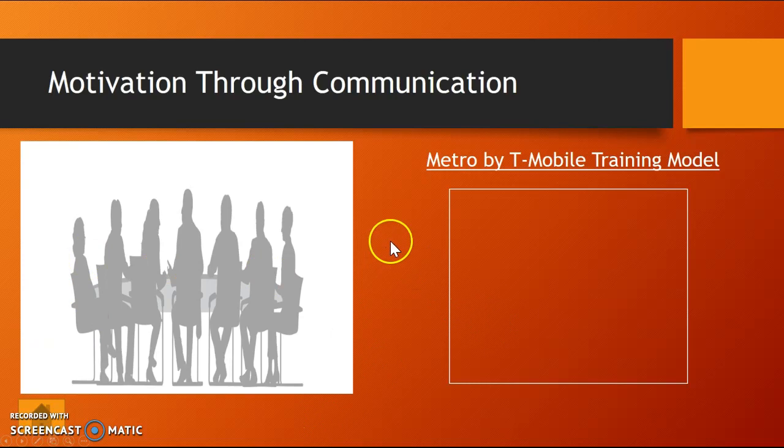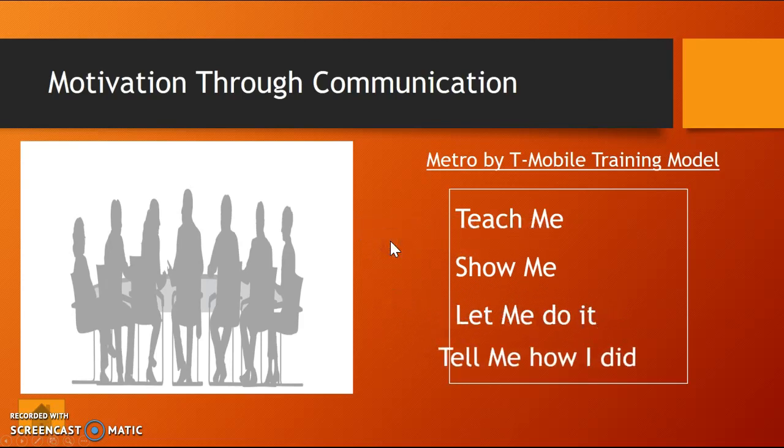Our motto from Metro is: teach me, show me, let me do it, and then tell me how I did. By using this model, it allows us to provide the learners with what they need to know, and also provide feedback so that they're able to grow.